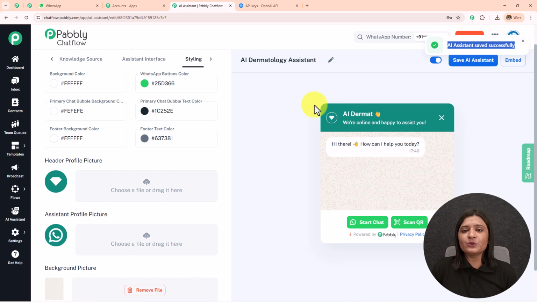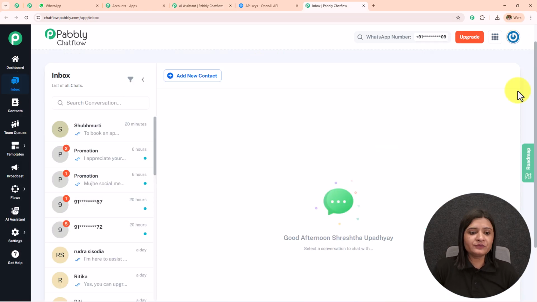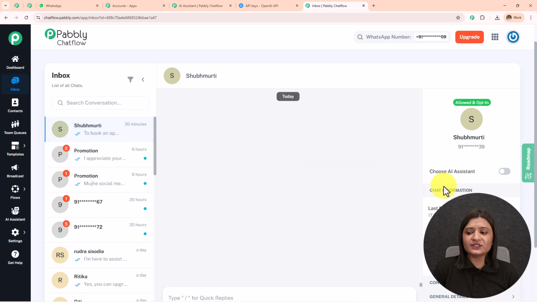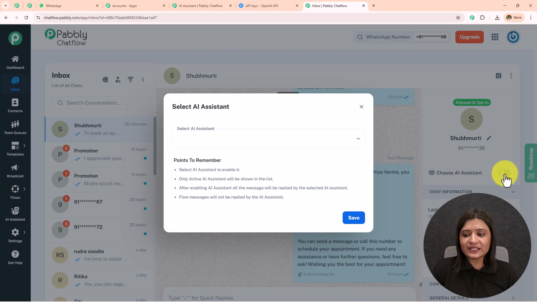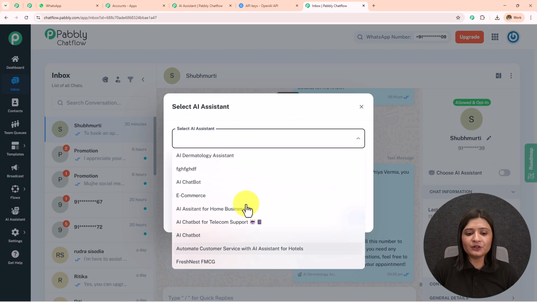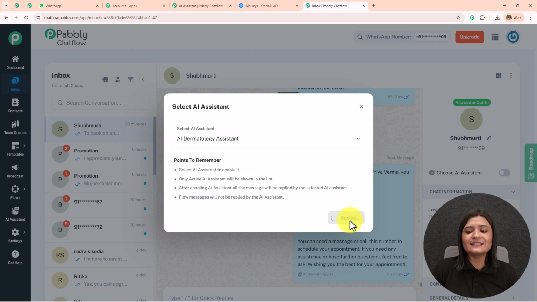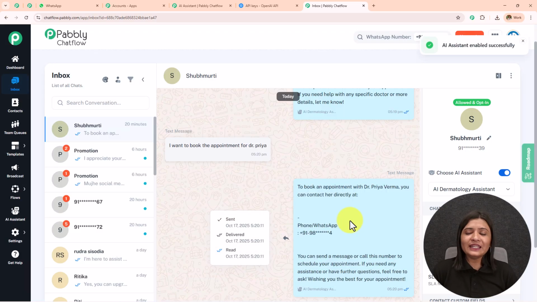Now what if we want to enable this particular AI agent to a particular chat? For that, on the left hand side where you can see all these options, I'm going to open this inbox in a new tab. Here I have landed on the inbox, so this was my chat. To enable this AI agent to a particular chat, you have to click on this choose AI assistant, and from this drop down you have to select your AI assistant and simply save this. But enabling this AI agent to single chats is a very time consuming and illogical task.